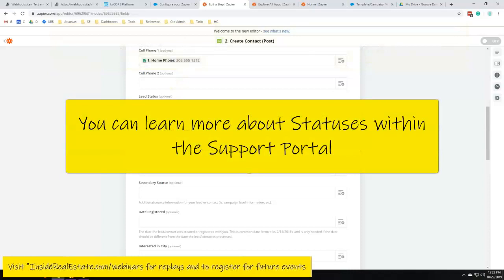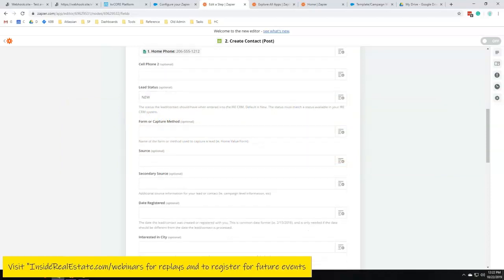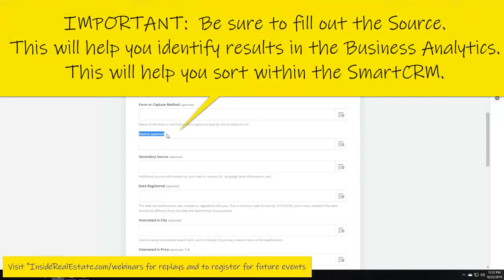Client. Okay. The statuses in kvCORE are sort of pre-built. You can't really edit them. You can edit the hashtags, but not the statuses. Because it's like the primary category, and then the hashtag helps you delineate things. The form or capture method, this is not really necessary, but it'll help fill out some information. Really what we want to specify the most is the source.